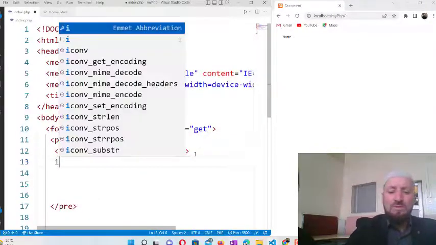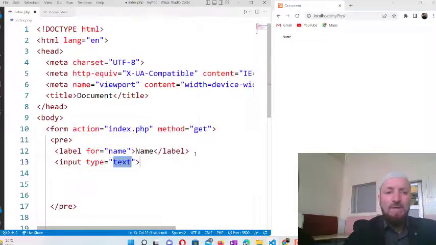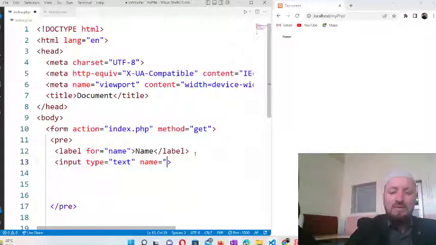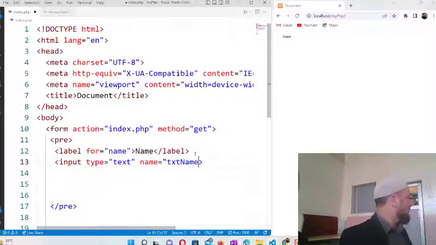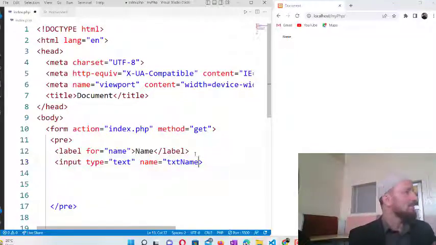And I want some input box. So how should I do it? Input, type text, and name equals txt name. Put txt in front or at the back, whatever you like. Remember, if the control is a text box, put txt there. If it's a button, btn, so that we understand. If it's a first name, I write txt first name. If it's username, I write txt user name. It gives ease in the coding and understanding of the coding later on.